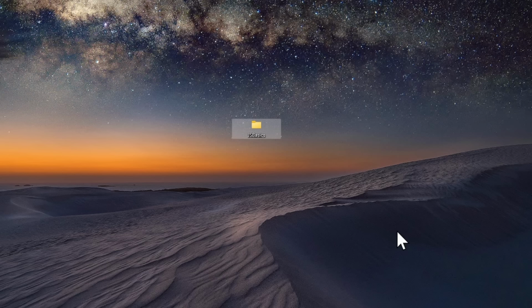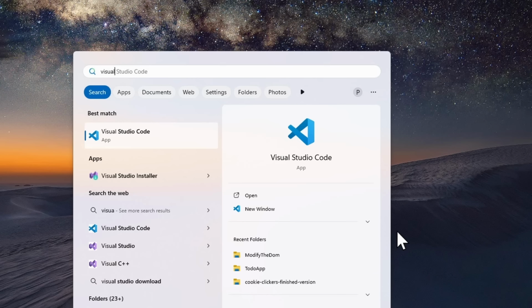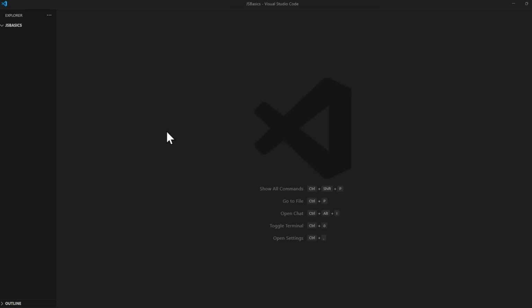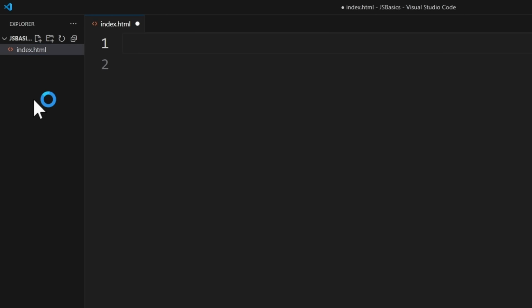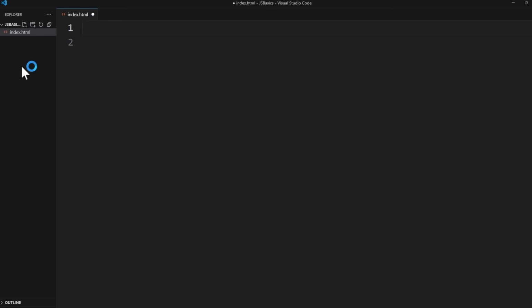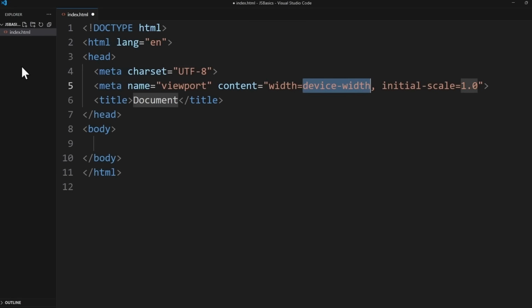Welcome back. In this lesson, we'll create our first JavaScript program. To get started, open your code editor. And the first thing we need is an HTML file, because we want to use JavaScript in the browser. As usual, we call it index.html. Here, we use the exclamation mark shortcut to generate some HTML boilerplate code.